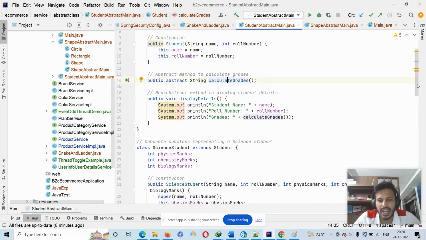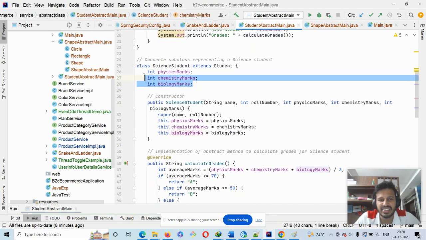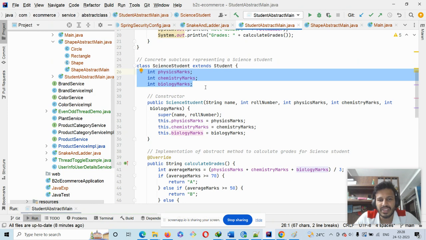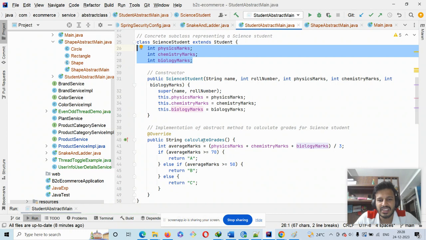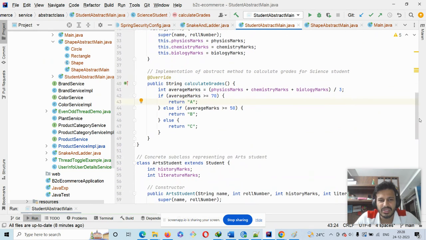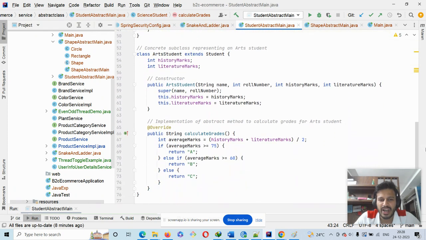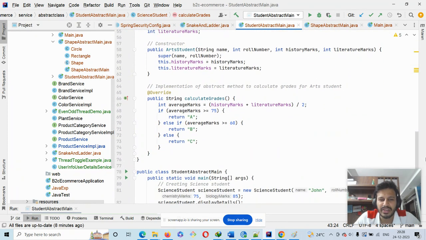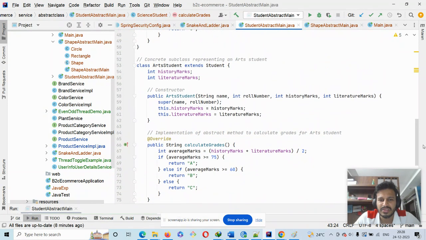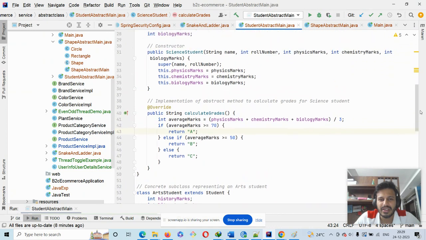So I will create a ScienceStudent class, extend it from Student and add these three fields. These are going to be my input for the calculateGrade method. Discard the implementation here; it is just a normal way of implementation. So that is one thing. Now for the art student, I will also add a different way of implementation. You can discard that actually. So we have written the abstract methods.